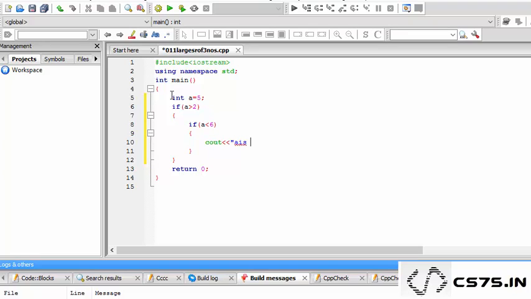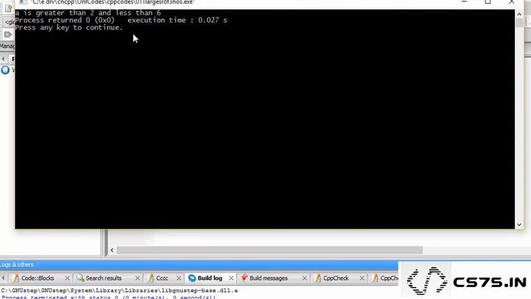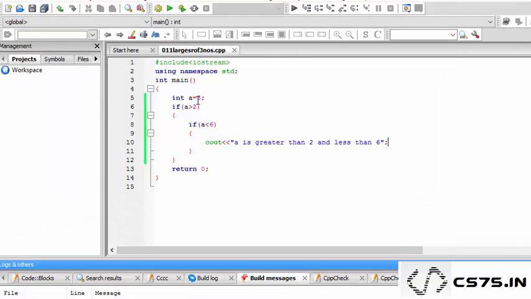a is greater than 2 and less than 6. Now run this program. It shows me a is greater than 2 and less than 6 because the value of a is 5.